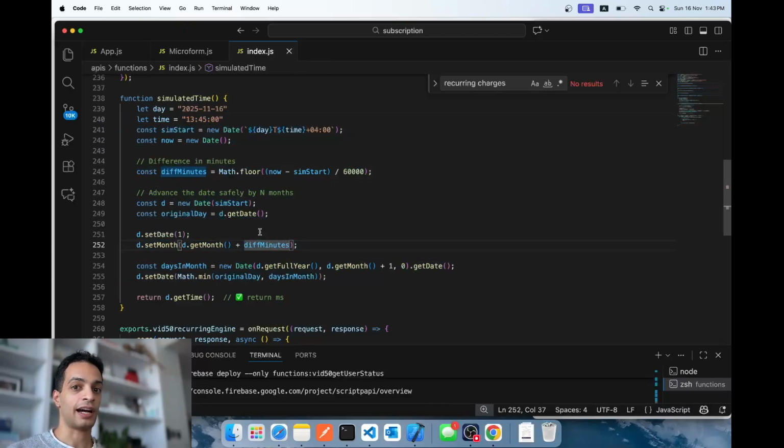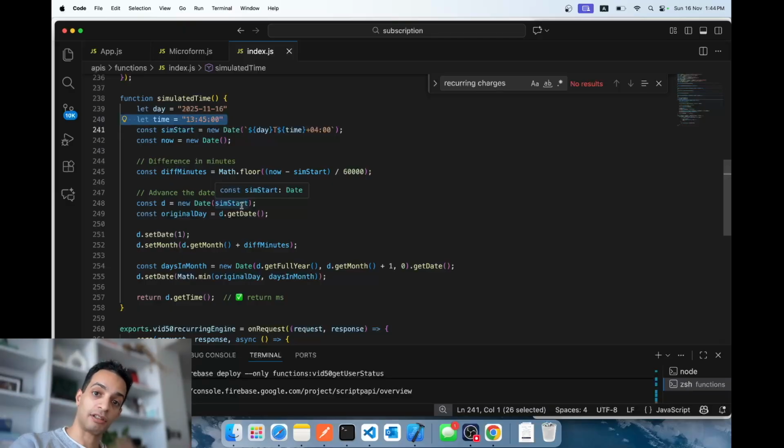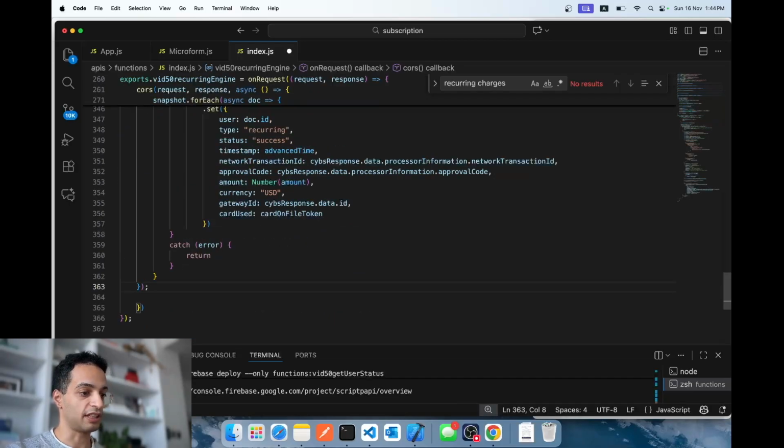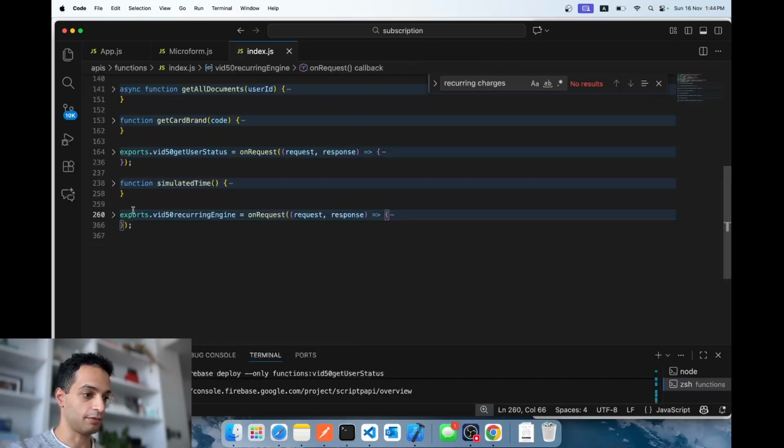All you've got to do is count how many minutes have passed since this time, multiply the minutes by the number of milliseconds in a month, and then add that to your current timestamp to advance it by a month. And this is what we're doing here. So we read that, and then we loop through our users like this. It's a lot of code. Let me show you what's happening.